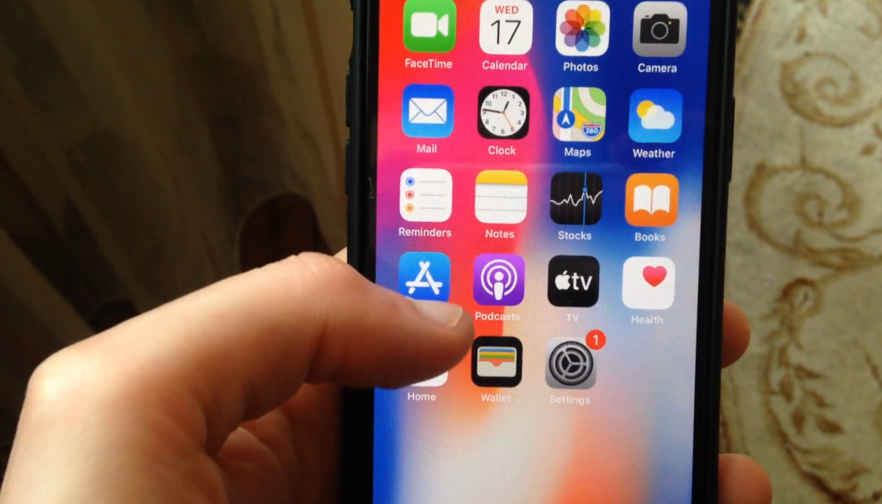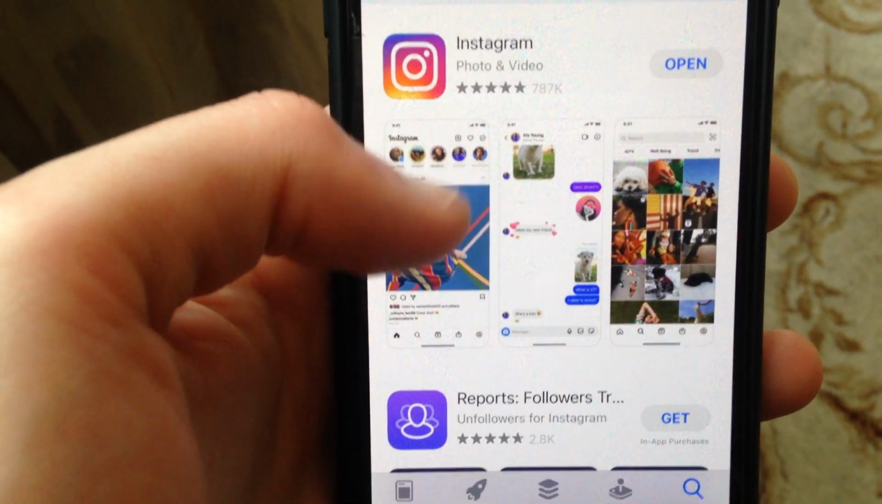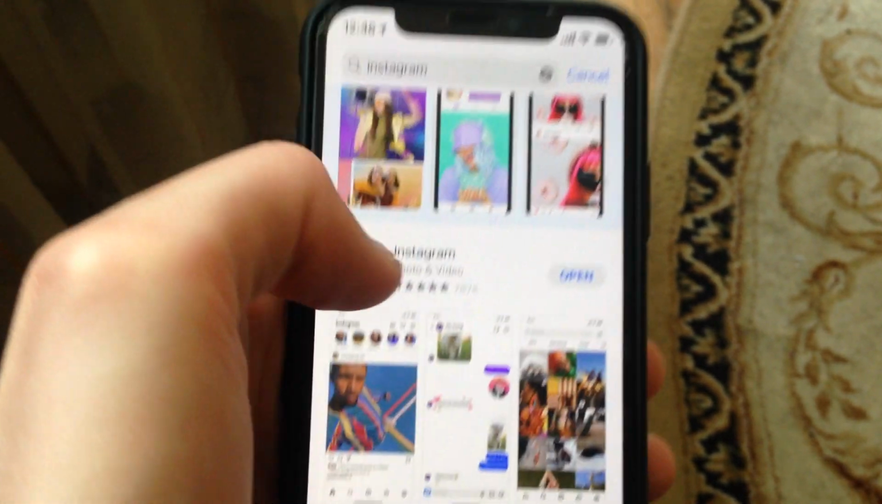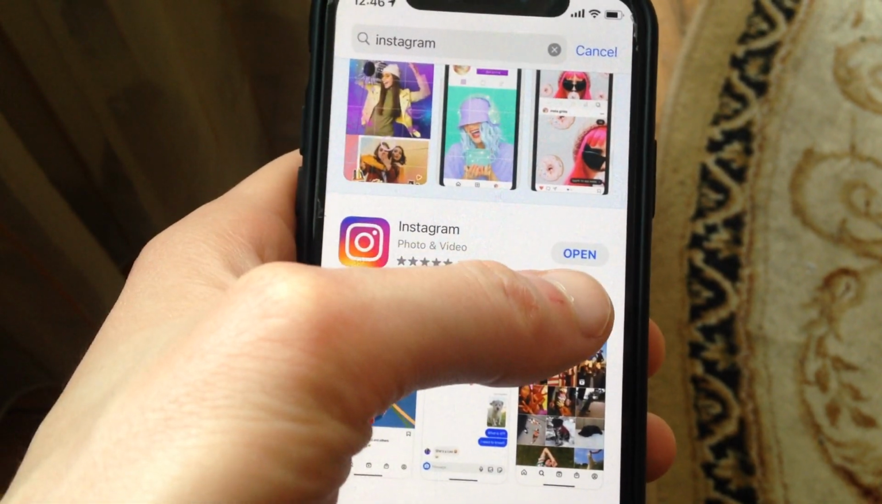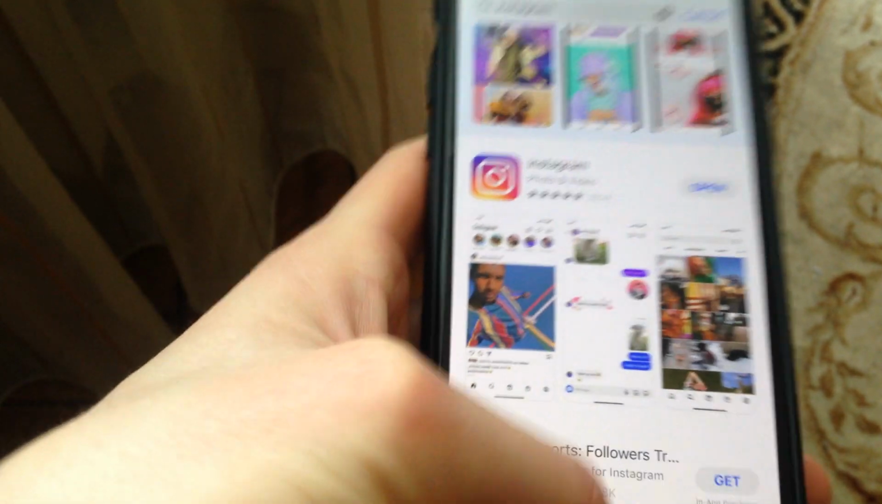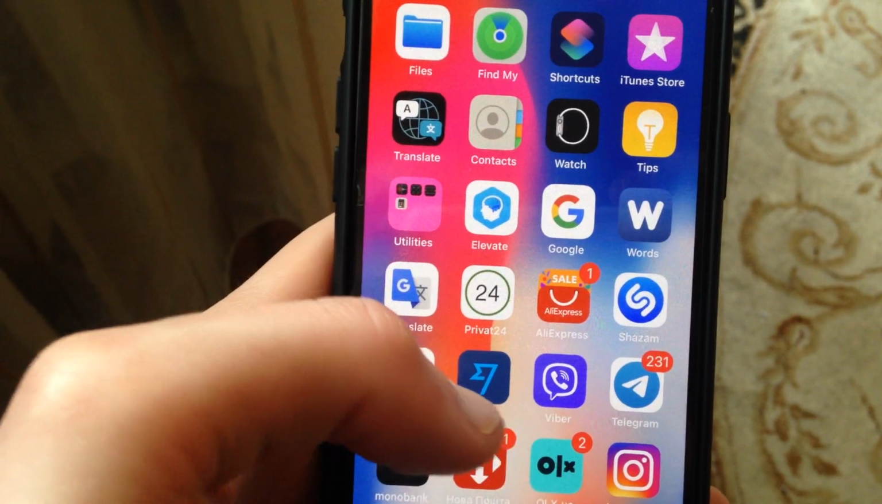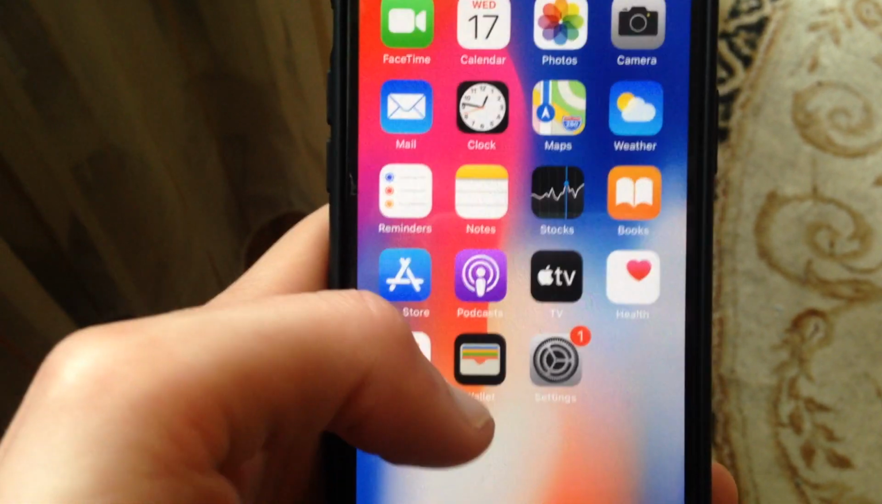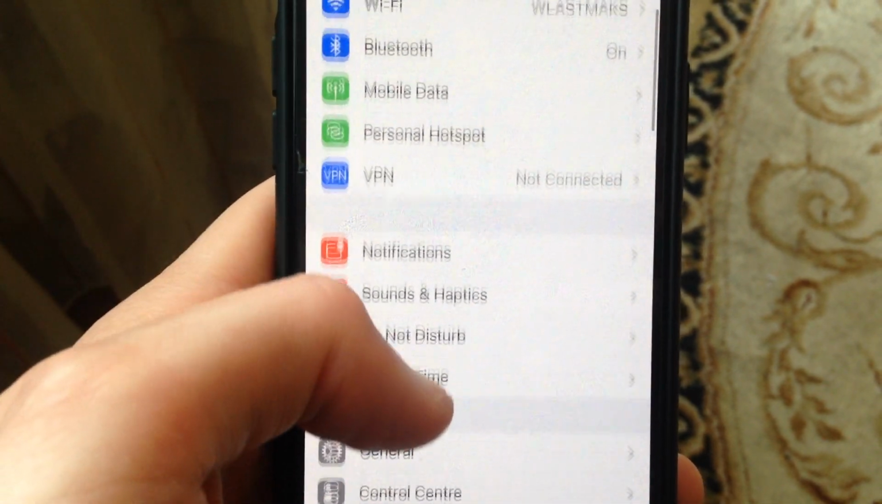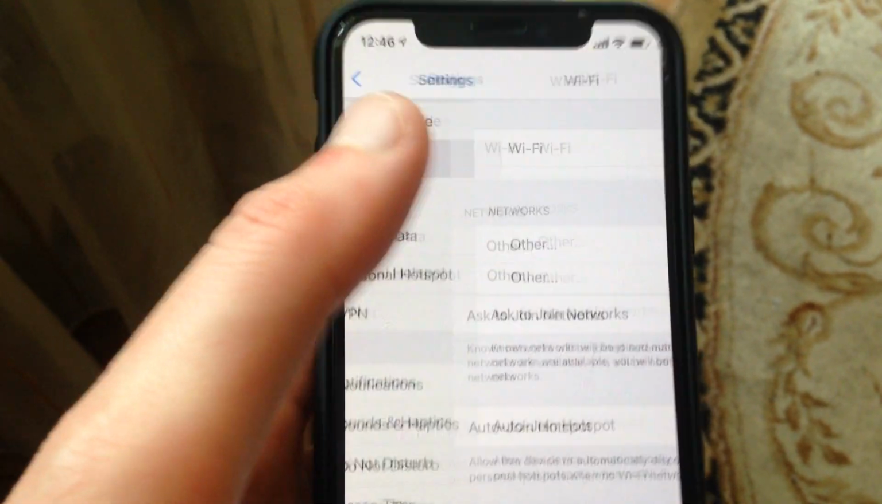Another way you can try, just go to App Store, tap on the search tab, find your Instagram, tap Instagram, and if you see here not open but update, just tap on update, download and install the latest updates for your Instagram. And if it doesn't help you, just go to the settings again and find in the settings Wi-Fi. So you just need to check your internet connection.